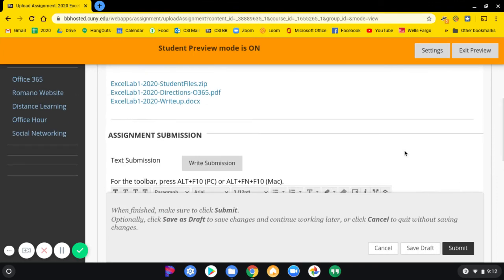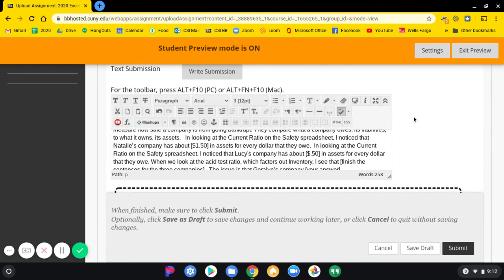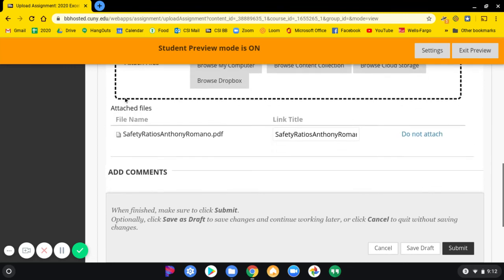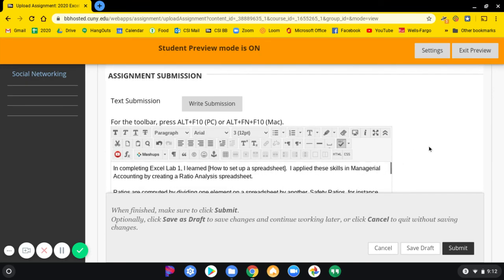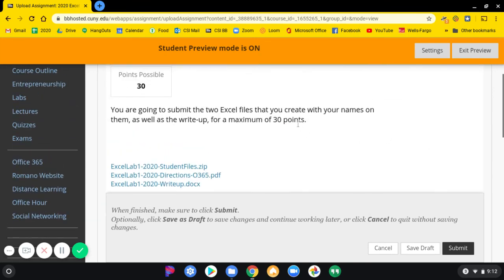The way it works is your write-up is worth up to 10 points. The first file that you have is worth 10 points, so that's 20. And the third file, productivity ratios in this case, would be worth the third 10 points, and that would get you 30 points for the entire submission. And that would be a maximum of 30 points.